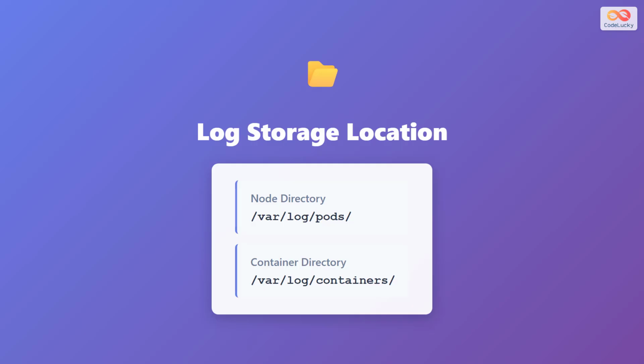Kubernetes stores container logs in specific directories on each node. The primary location is /var/log/pods, which contains logs organized by pod namespace and name. Additionally, you'll find logs in /var/log/containers, which provide symbolic links to the actual log files. These directories are managed by the container runtime and the kubelet.